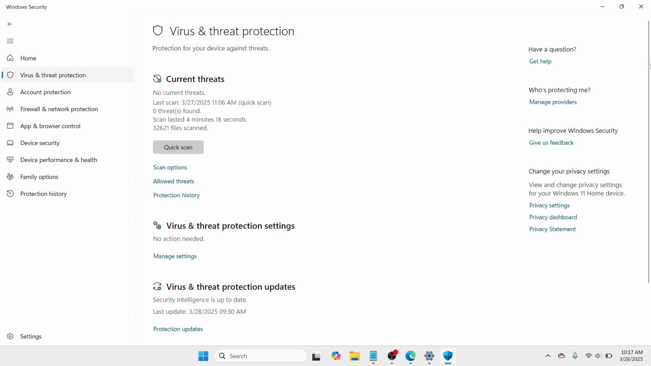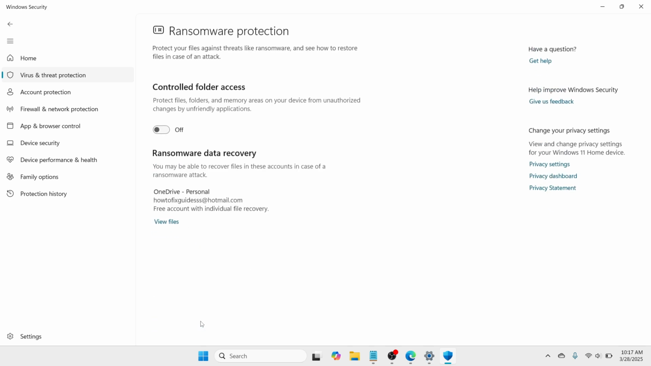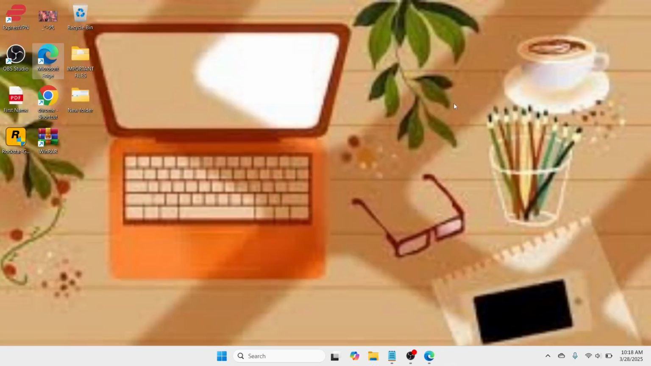Under the virus and threat protection settings, please scroll down and go with ransomware protection. Tap on manage ransomware protection, and there you have it: the option of controlled folder access is not grayed out anymore. So you can protect files, folders, and memory areas on your device from unauthorized changes by unfriendly applications if you turn it on. Your user account control will ask you to say yes. Simply proceed with yes, and there you have it. Close this window and you're good to go.